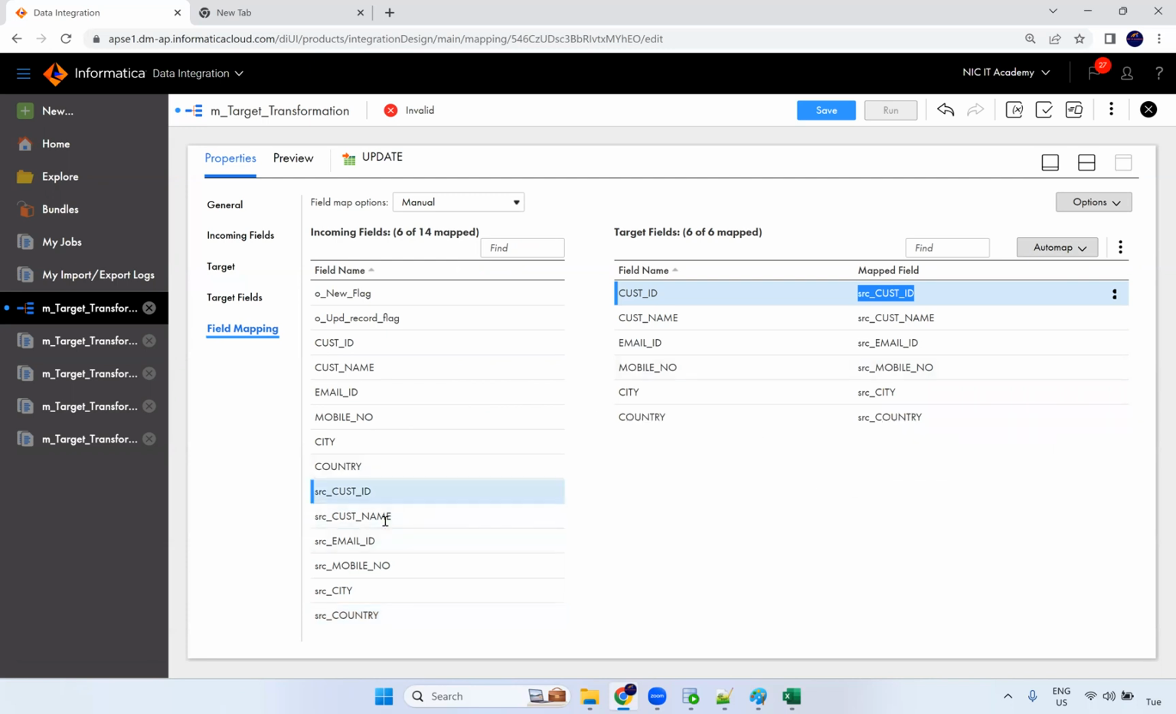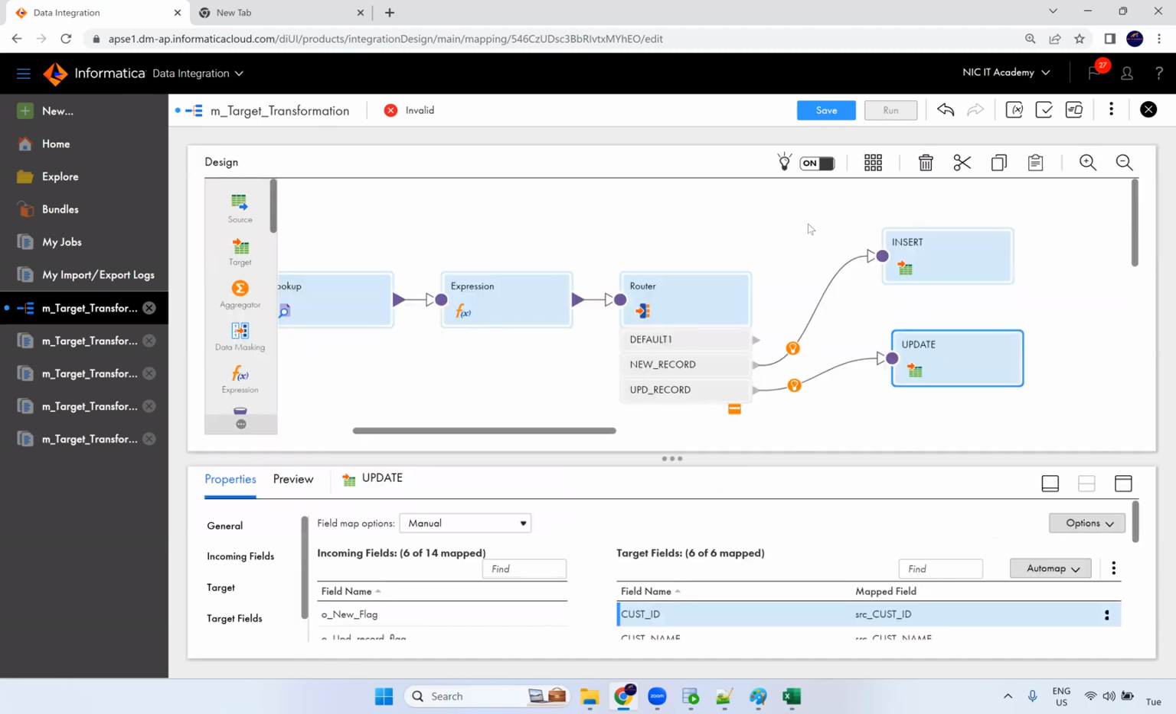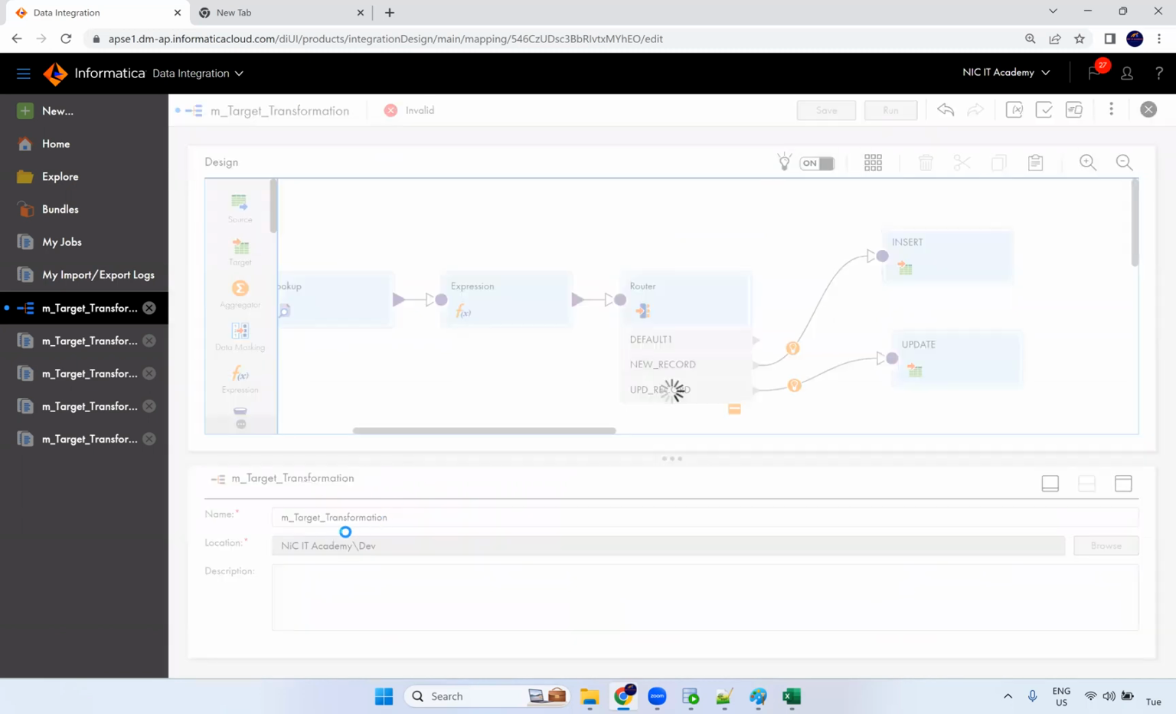Actually here, as of now, we do not have multiple column selections. Normally, if it is PowerCenter, we will select here, right? Shift, and then we will map it. But as of now, there are no multiple column selections. Maybe in future, they might be bringing it.